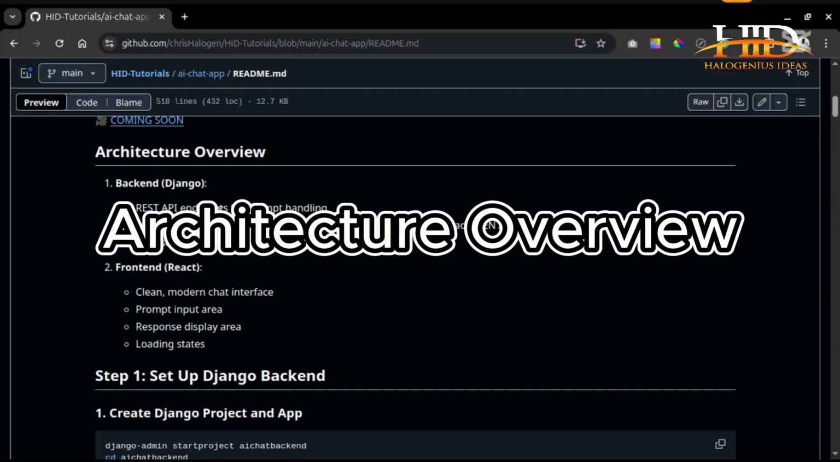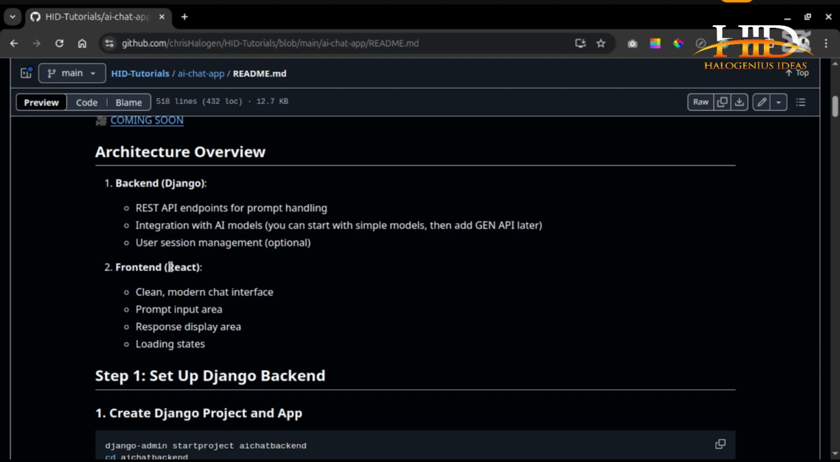Now the architecture overview, what we want to work on. We are going to be using Django for the backend, then React Vite for the front end. The backend is going to feature a REST API endpoint for prompt handling. When you send a prompt, we need an API from the backend that will receive the prompt and do the processing. Then also in the backend, we are going to be integrating with AI models. We are going to be using a simple model at first, then we migrate to Gemini AI later. Then user session management is optional. You might want to include it on your end, but I won't be doing all that here.